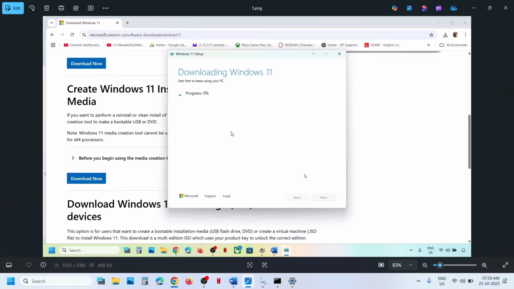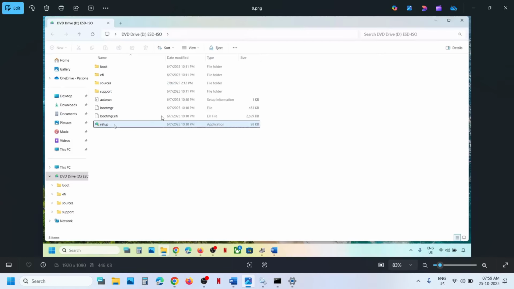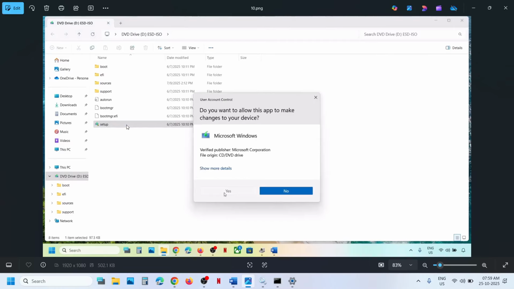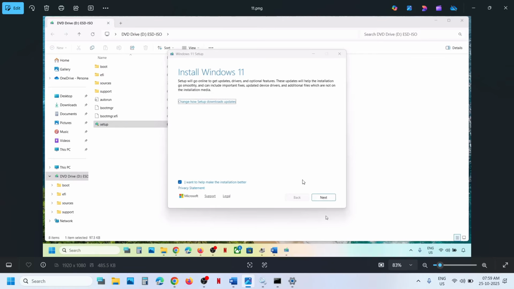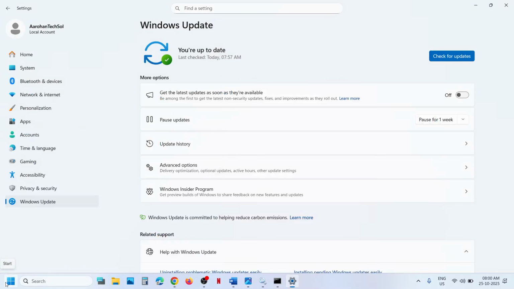Let the download complete. This process will take some time, and once done, click on finish over here, and then let this close automatically. It will take some time to close, and then go to desktop, make a double click on Windows ISO file, make a double click on setup file, run the setup file, click on yes to allow, click on next, click on accept, and here you can see ready to install. By default, the option to keep personal files and app would be checked. When this is checked, you will not lose any data on the computer, so hit install. After the installation, log into the computer, and then you can try to update your Windows 11 once again.